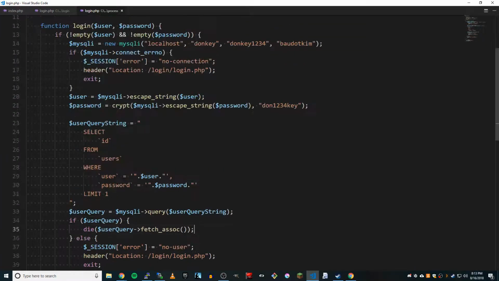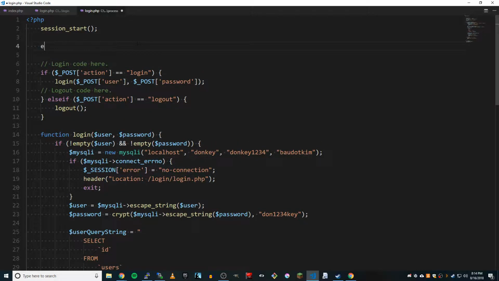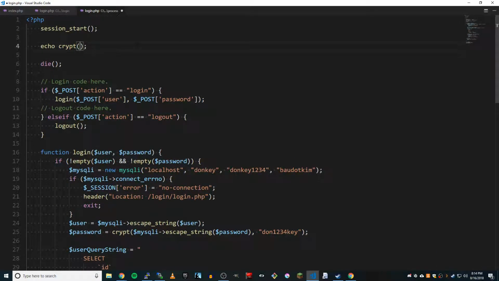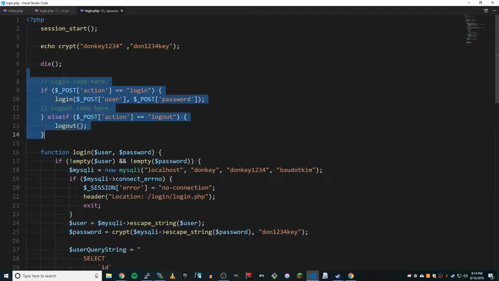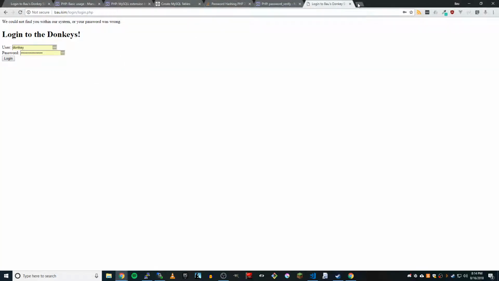So for now, inside of this, we'll do a quick scripting to get a hash password. So we'll just do an echo, and the die here as well. And we'll do echo crypt and we'll use the same salt that we'll be using in our password. And then the password that we'll make will be for the string donkey1234. Okay? So right now, let's get rid of all of this and run this script. What's the crypt command? Crypt is what hashes our password, right?